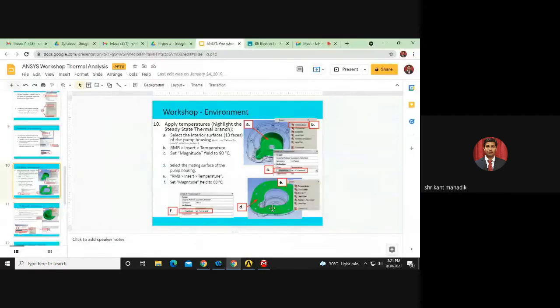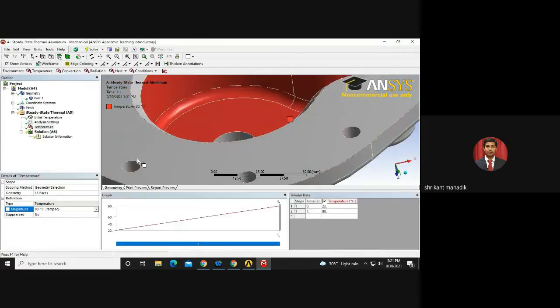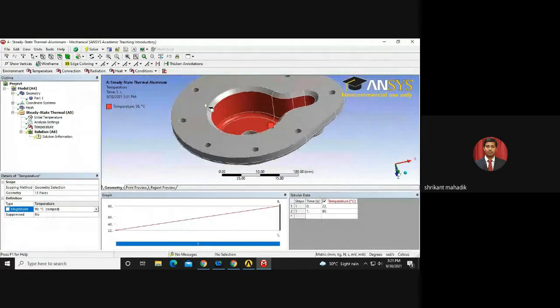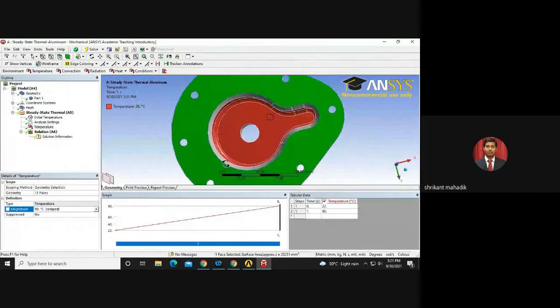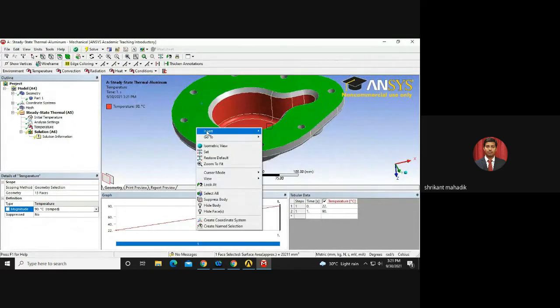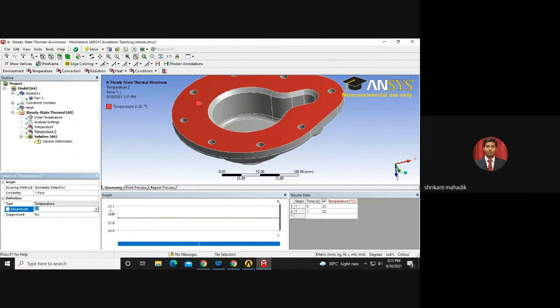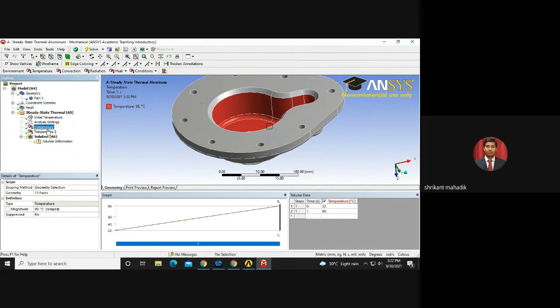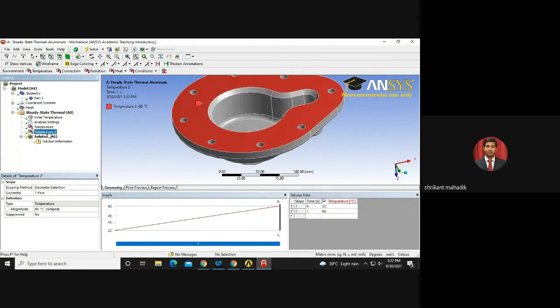The next is the mating surfaces, right? The mating surfaces will be, we can say, this surface only. And again, right click on that, insert temperature here. It is 60 degrees Celsius. Okay, so now we have applied two boundary conditions: first the interior temperature, which is 90, and second the exterior mating surface temperature, which is 60.